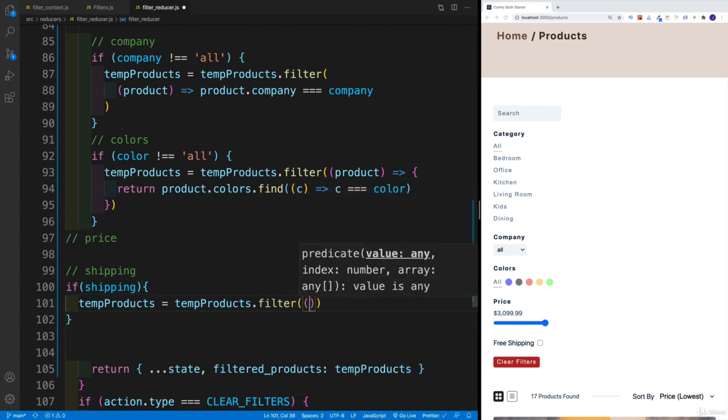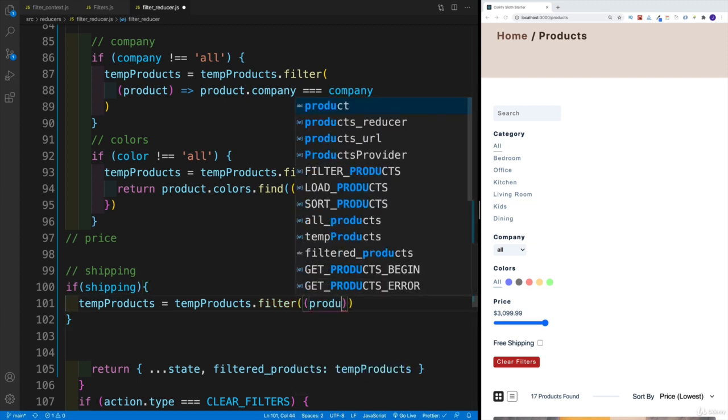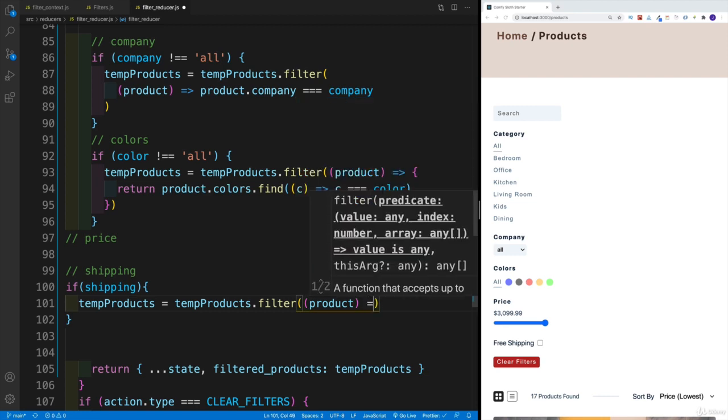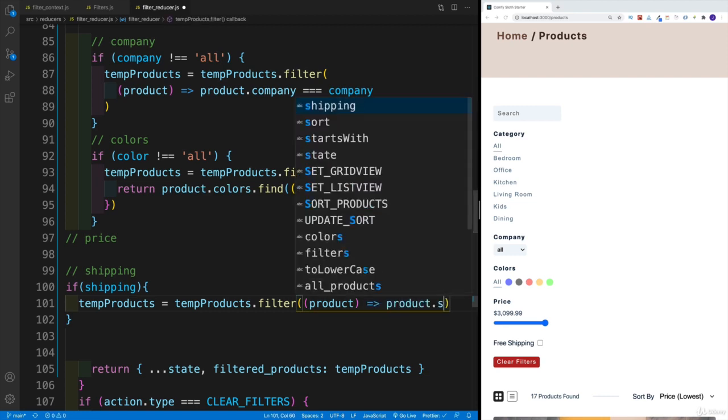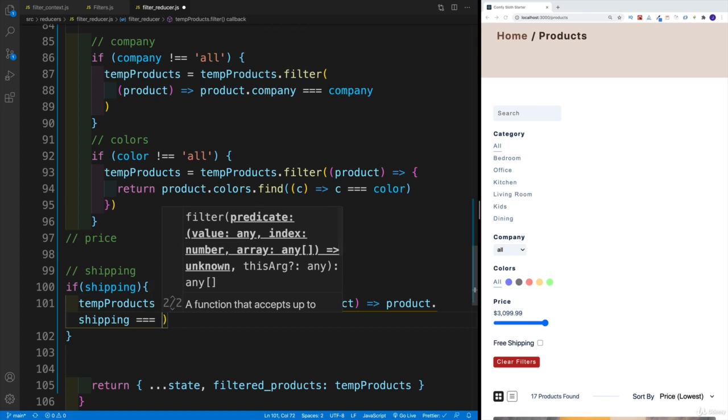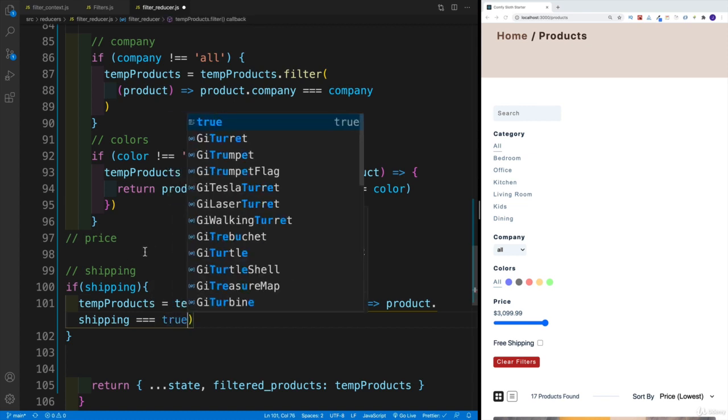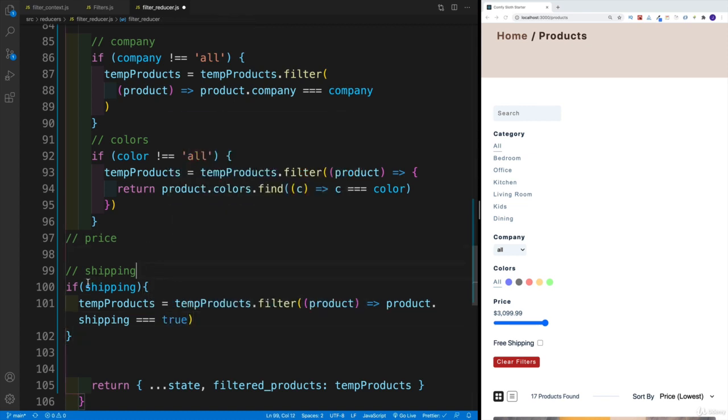Temp products, that's my array, then filter, not filters. For some reason, I keep typing filters. I don't know why. And here I'll say product. And if product shipping is true, then of course I would want to get those products back. So if the shipping is true, then I'm returning the products that have the shipping property equal to true. If not, again, this condition won't be met. So we're just returning all the products.